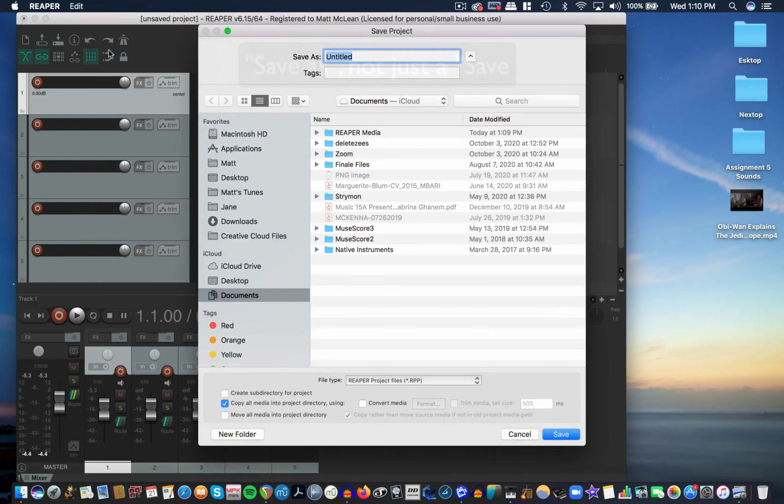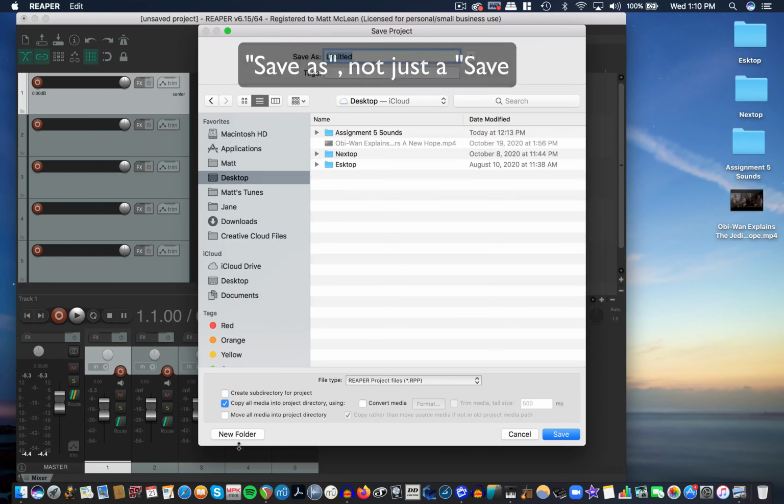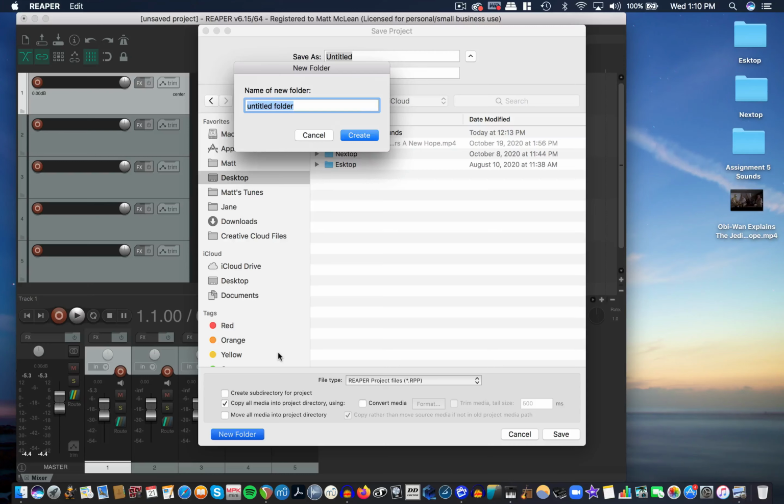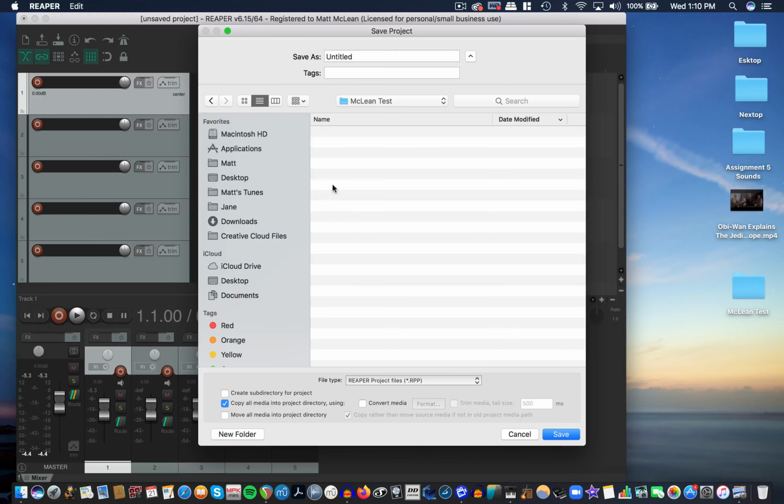project as, and create a new folder on, I'm going to do it on my desktop here, create new folder. I'm going to call this McLean test, and create, and then I'm going to double click on that. And I'm going to call this Reaper project the same thing, McLean test. And what that is going to do is create a place for all of your audio files to go.